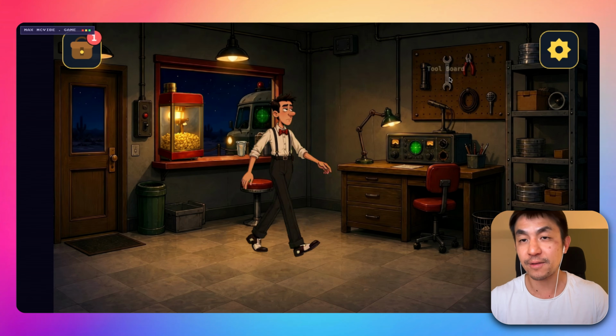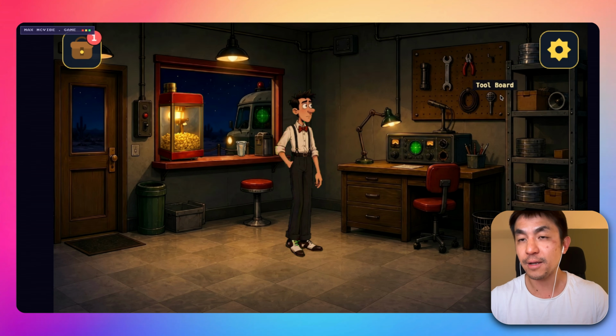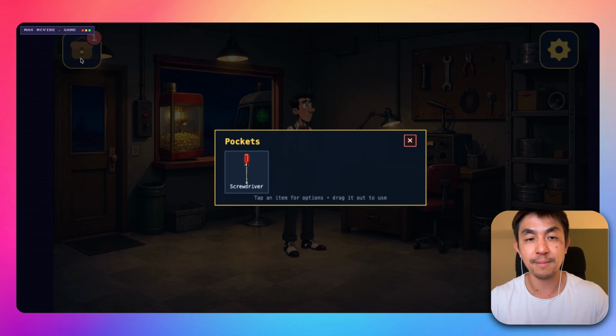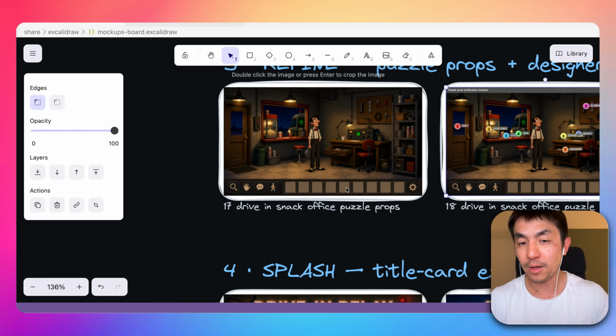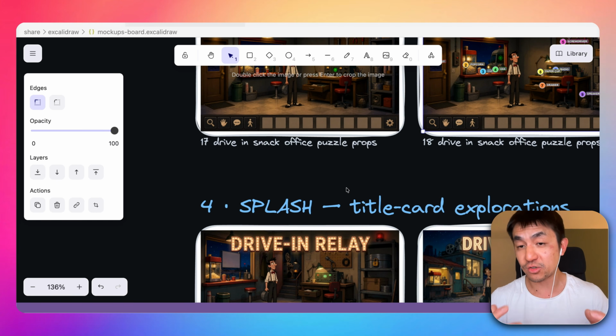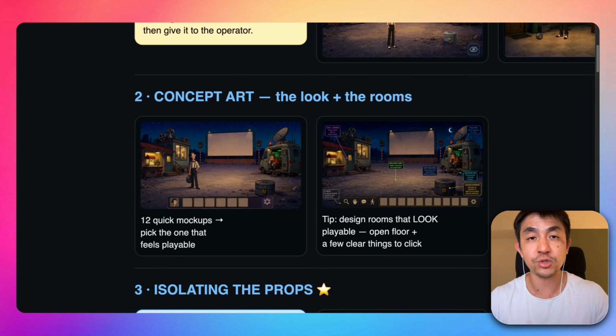So if you actually take a look at it here, you can see that this board doesn't have the screwdriver that I picked up because it's actually sitting in my inventory. So there's all these things that you need to do now. And this is where AI is extremely powerful as well. So let me just show you what I did.